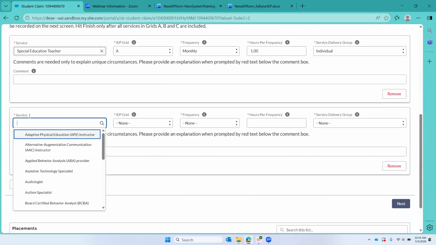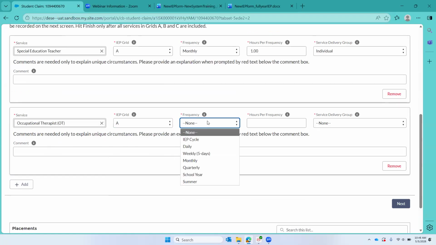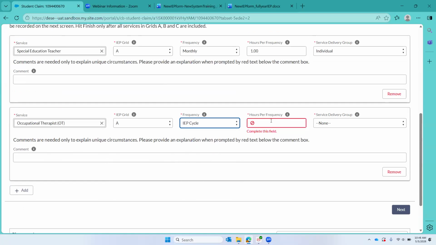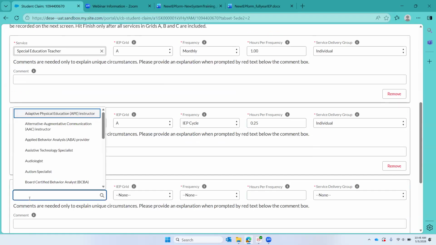The next one is the OT, and you see if I start typing, it brings down the drop down and I'm able to get right in there. I mean, you could scroll through all the services, but this makes things a lot easier. And the OT is 0.25. Oops, I'm sorry. We're asking for the cycle first. Now it's 0.25. I have it written on my notes backwards. That's individual.